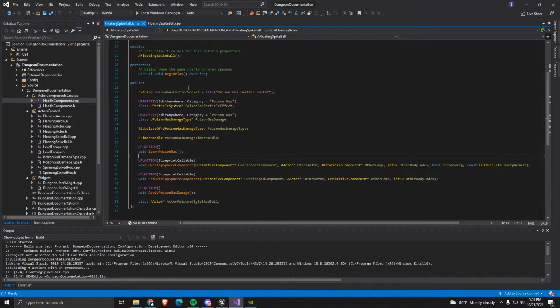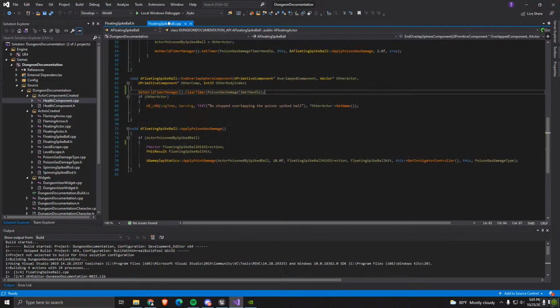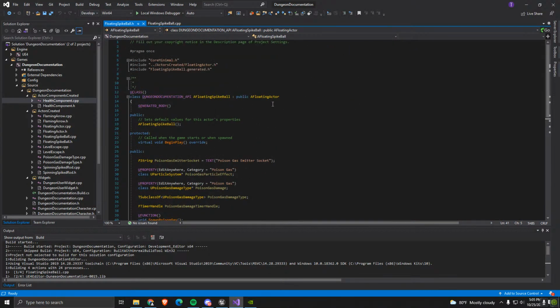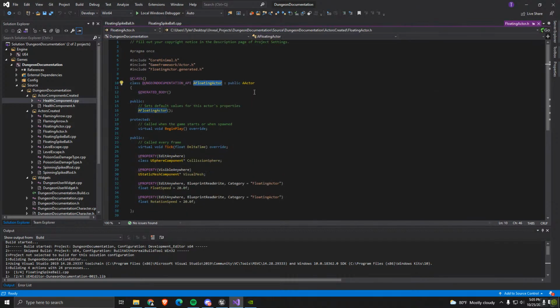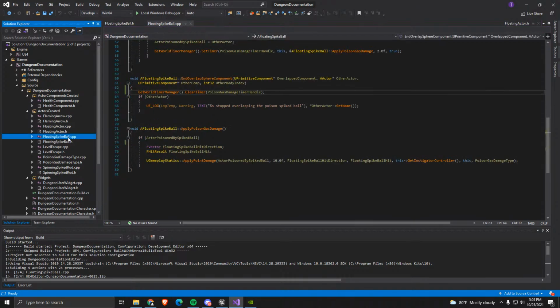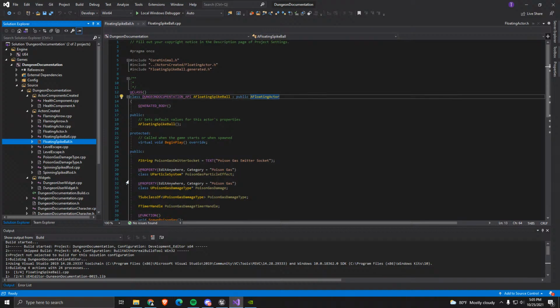Let me back up here a little bit. The sphere component, this floating spiked ball, is actually a child of this floating actor that I created, where there's a mesh component, and this is the mesh component, and then the sphere component, and then from there, of course, I derived the floating spiked ball, which is what you see on the screen.